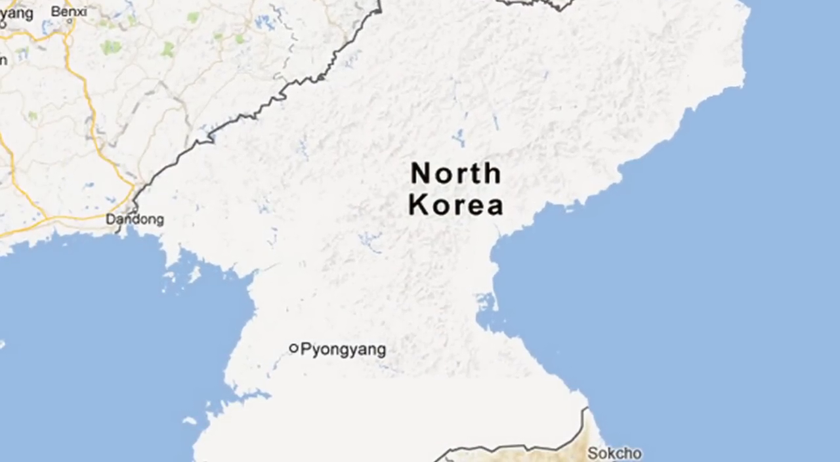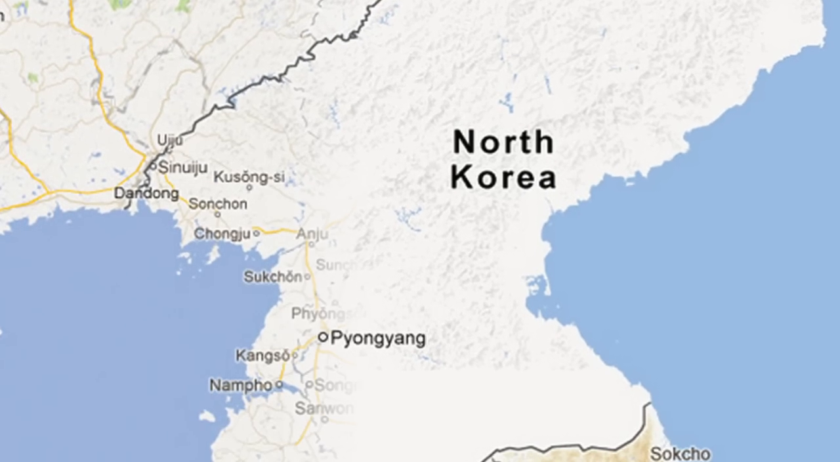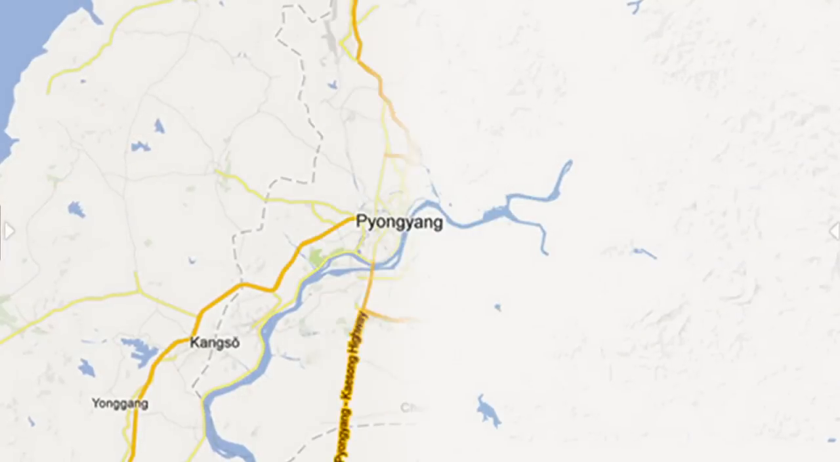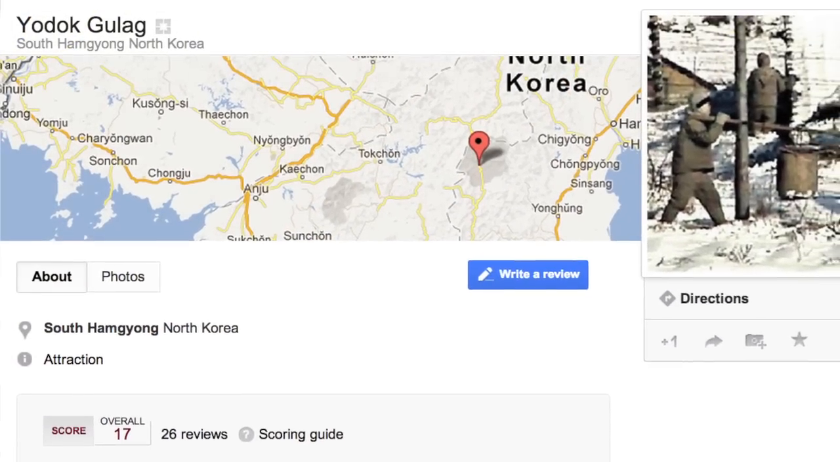For years, Google Maps has shown North Korea as a big empty blob with just one dot, its capital Pyongyang. Then Tuesday, Google added a sea of new data: highways, shops, subway stations, even gulags. Where did all this information come from?